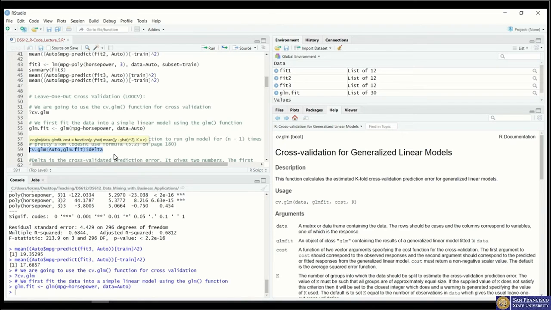We're going to run the cross-validation function, cv.glm. In this case, cv.glm will do the cross-validation for us, and it will basically run the GLM model n times, where n is your total number of observations. And then you can get one of the returned measurements out, which is delta. So let's see what it returns here.